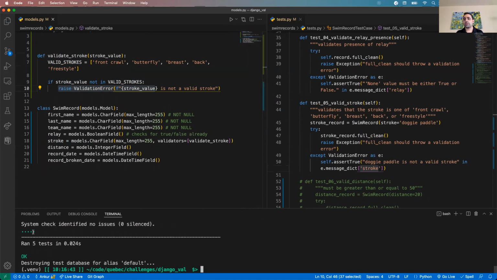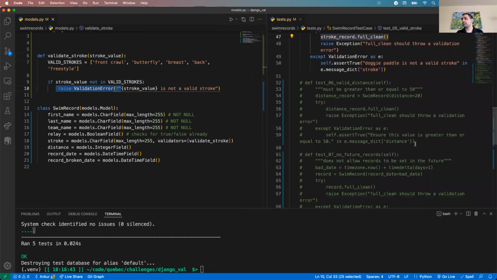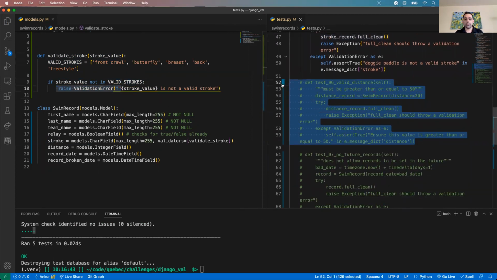Okay, look at that. We passed the 5th test because, again, when we run full clean, it will eventually run this validator for the value that's in the stroke field. So whatever was stored in stroke, it will go through this and realize, hey, not a valid stroke, raise an exception. Cool. All right, we've done 5/8 of our work. Let's go for number 6.